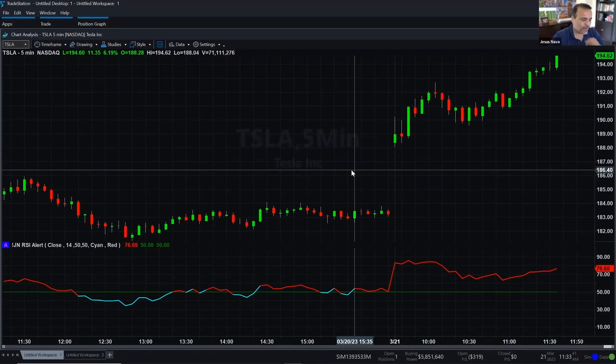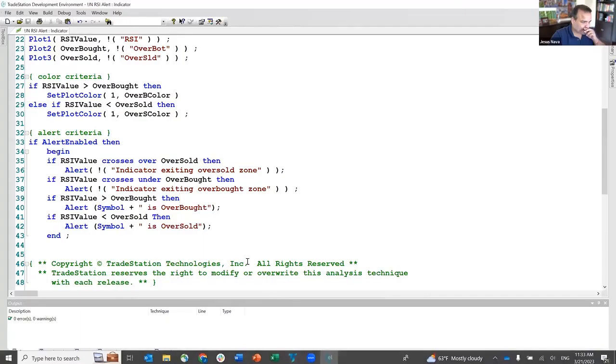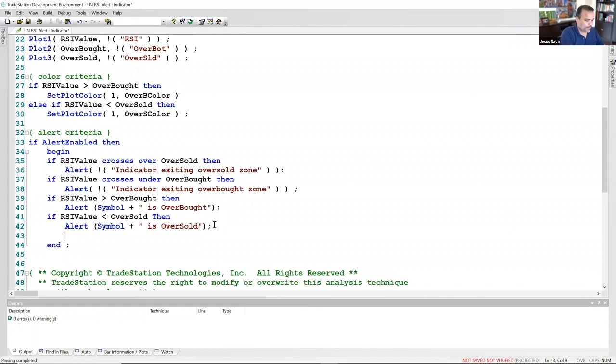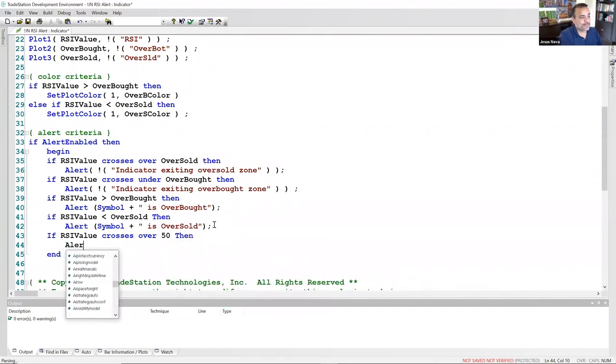But now, if I go here into the code and I say, if RSI value crosses over 50, because that's where the value is, right? Then alert. And you can say a custom message. There may be, or we can say bullish momentum on, and then you can add the symbol here.